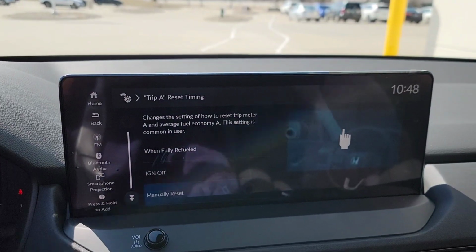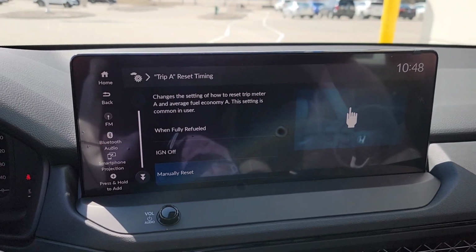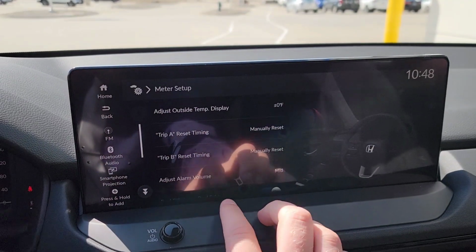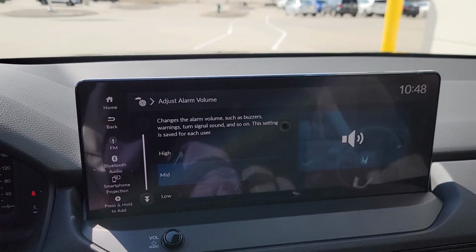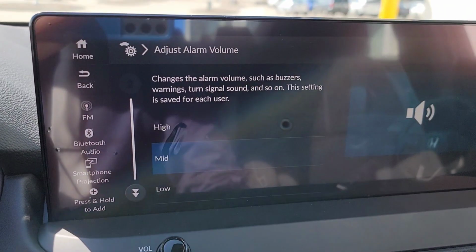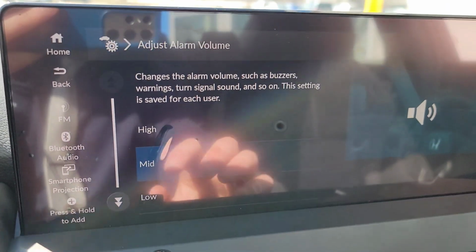You got your trip A's and trip B's. When do you want those reset? Okay, automatically or just whenever you choose to do that. I'm gonna hit the back button once again. Adjust the alarm volume. So this is like your turn indicators, buzzers, stuff like that. If I'm a little hard of hearing, I can adjust that as I see fit, all right?